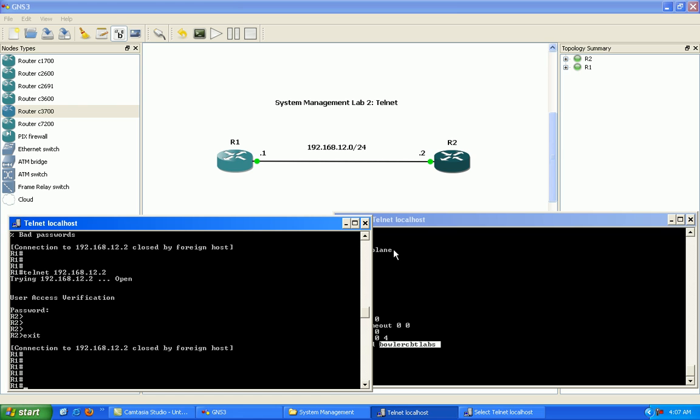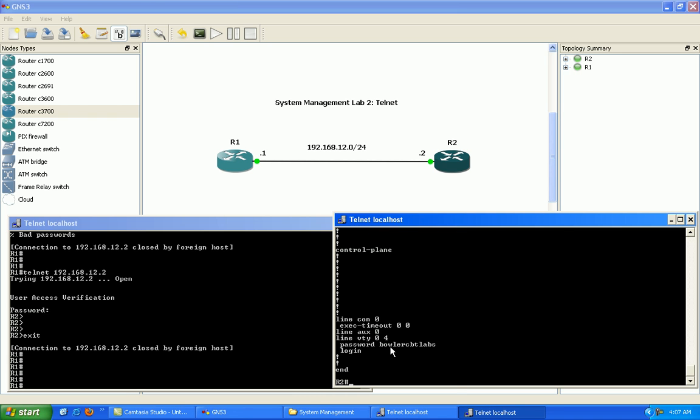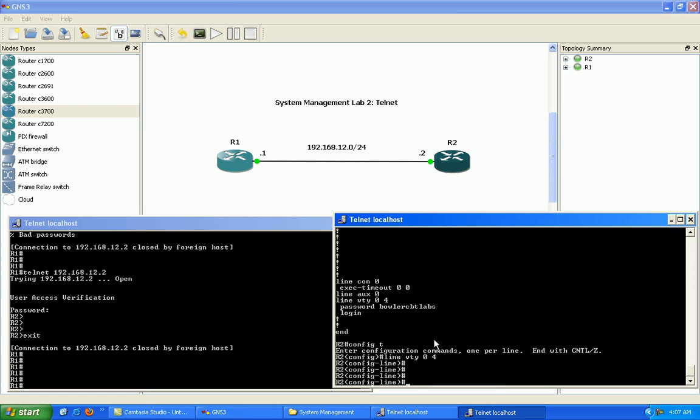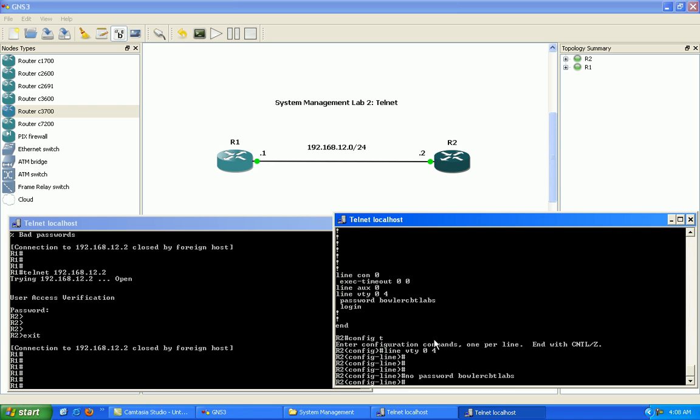So that was our second form of authentication, and that is a simple form of authentication into router 2 via Telnet by just assigning a global password under the VTY lines. So any user, it doesn't matter what router or what device you're telnetting in from, every user has to put in the same password, Bowler CBT Labs. So let's go ahead and change this and show you guys the third way we can do authentication via Telnet. So we'll do a no password Bowler CBT Labs.